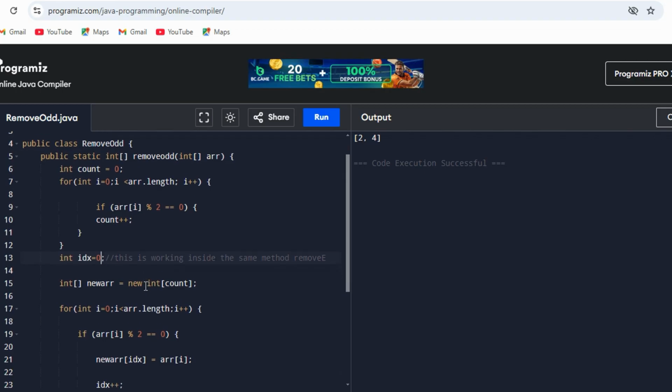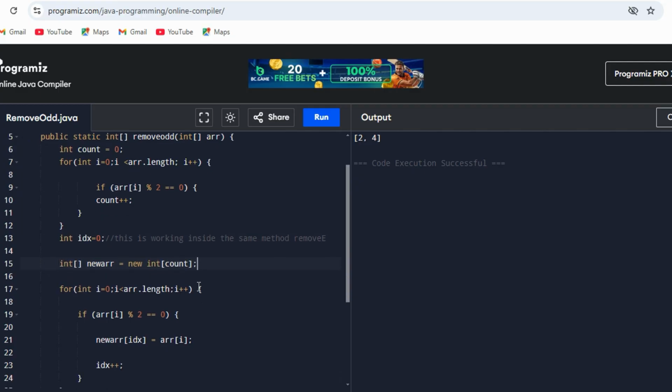That's what I already told. So for that we initialize index as 0, and we create a new array. The new array is required to store the even numbers, and we have to return this array in the end. So for that new array we pass the size as count. So what is the count? It is the total number of even numbers. So we are creating the array whose size is the total number of even numbers.